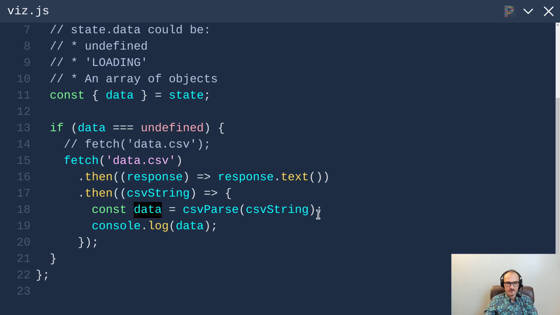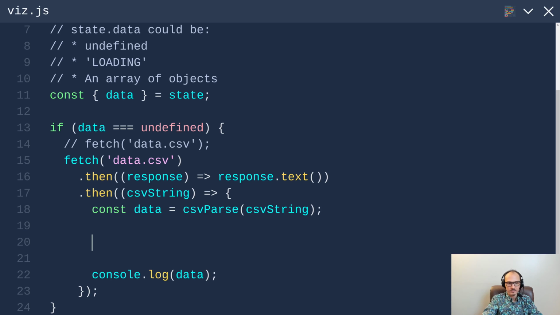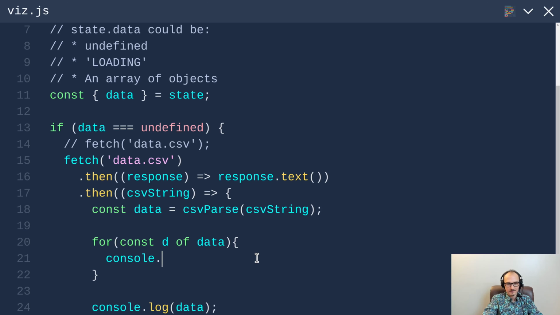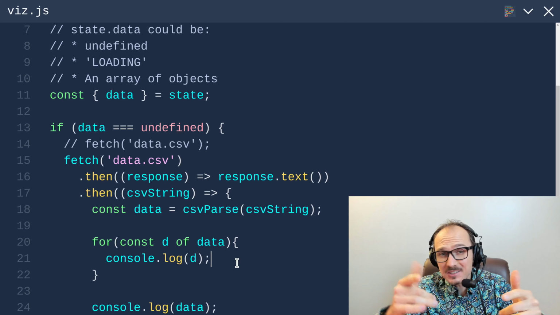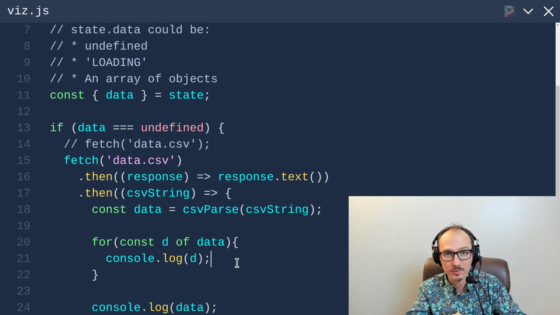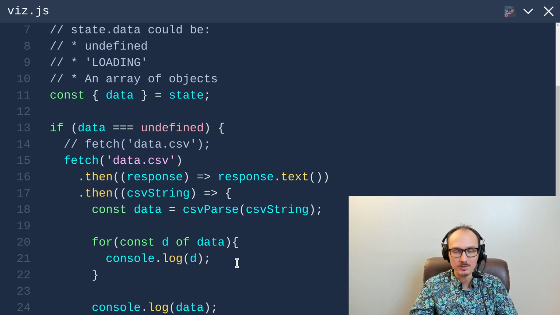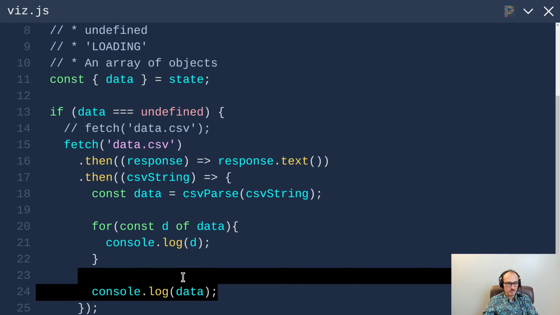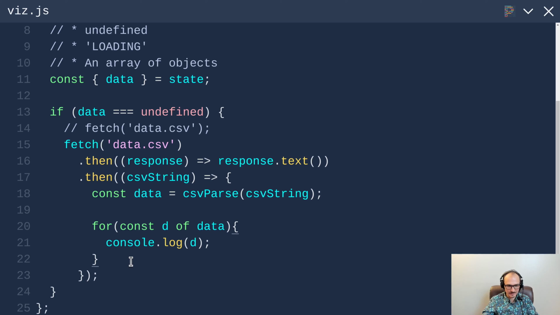Since data is an array of objects, we can iterate over that by saying for (const d of data) console.log(d). And by the way, d is just a convention that you'll see in a lot of D3 examples. d usually refers to one row of data. It's just a popular naming convention. To reduce confusion, I'm going to remove this console.log(data), and let's see what we get.